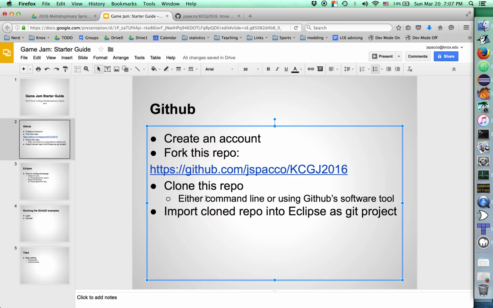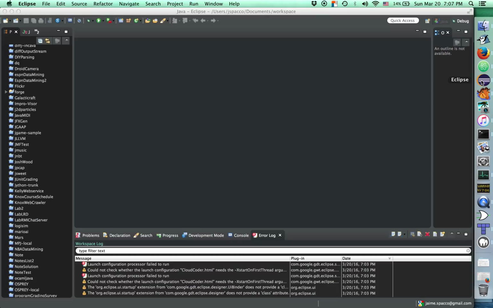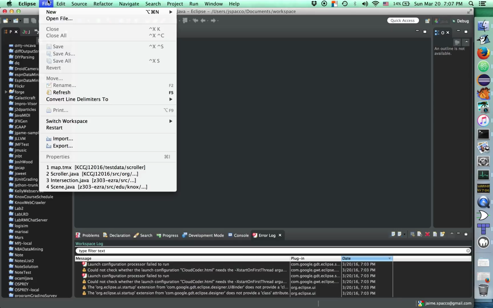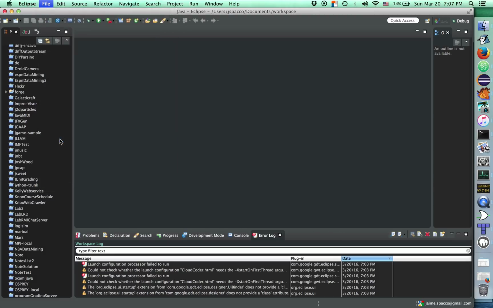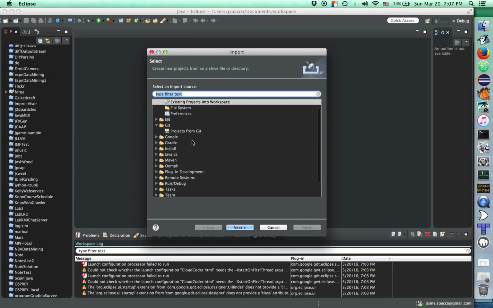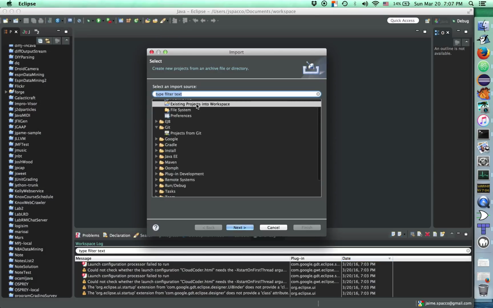Now once we've cloned it, either using command line or GitHub's software client tool, we need to import it into Eclipse as a Git project. So what we're going to do, we'll open up Eclipse, we'll say File, Import, and normally when we import with Eclipse, we do existing projects, but here we're going to import from Git. We're going to do projects from Git.